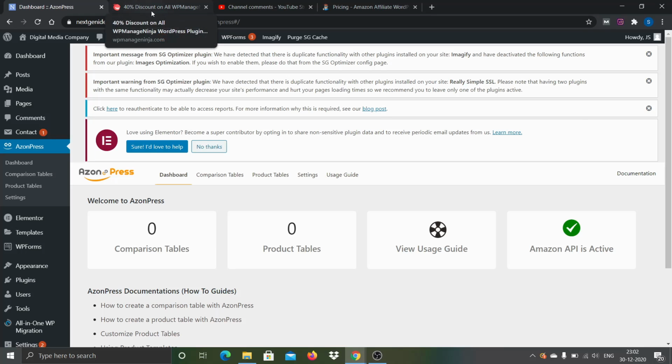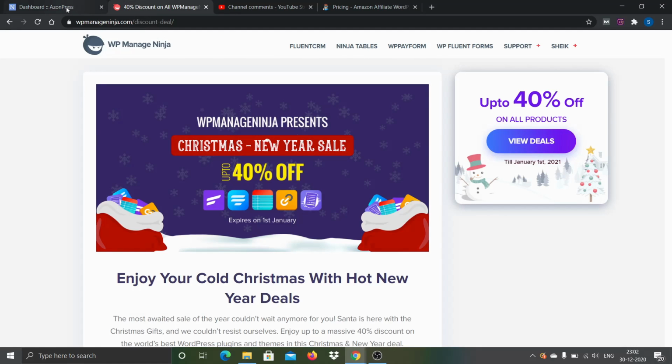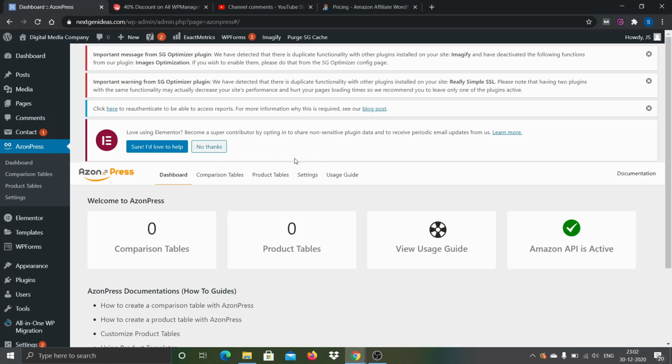One is, once you purchase, they will give you the license that you need to key in, and then you also need to key in your Amazon API. The API is mandatory for this plugin to work. Likewise, even for AWP also you need an API.